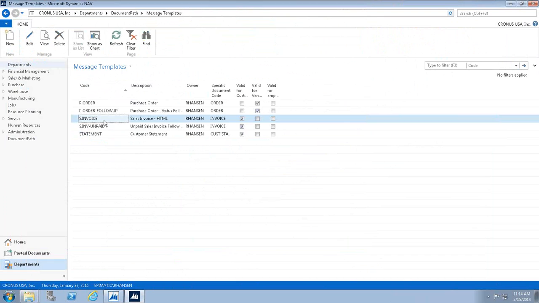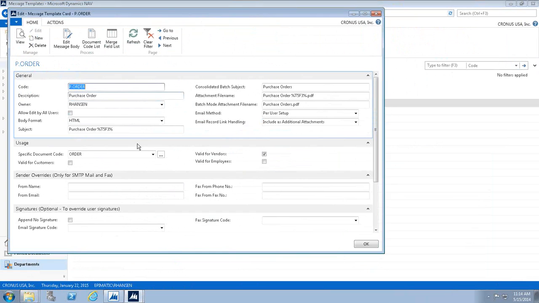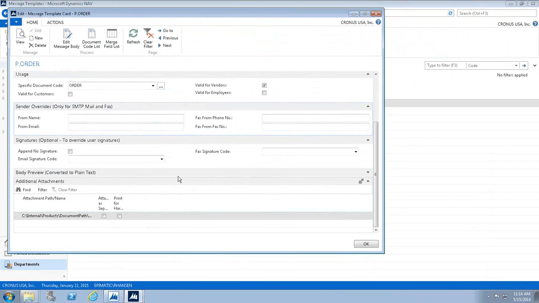Rather than jump back and forth too much, I'll show you one other one now while we're here. For purchase orders, we've done the same thing, merge field, subject, and body text, but we've used a couple other features as well. Something that comes up quite a bit, especially for purchase orders, is wanting to include something like a terms and conditions sheet with the PO, and often the same thing on sales quotes or invoices going out. So DocumentPath will let you specify any additional attachments that you want and whether to attach them as separate files. If not, it will embed them right into the main PDF with the document.